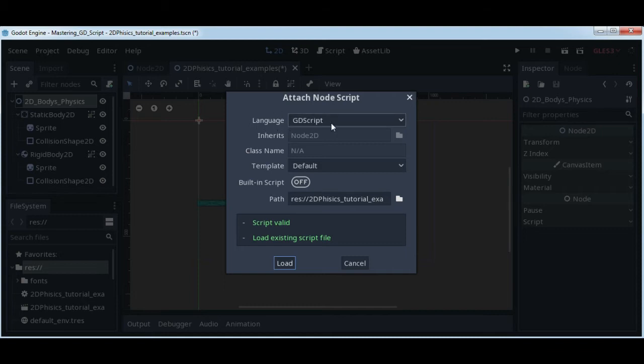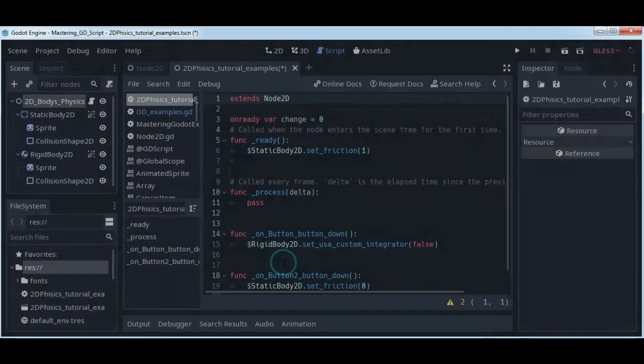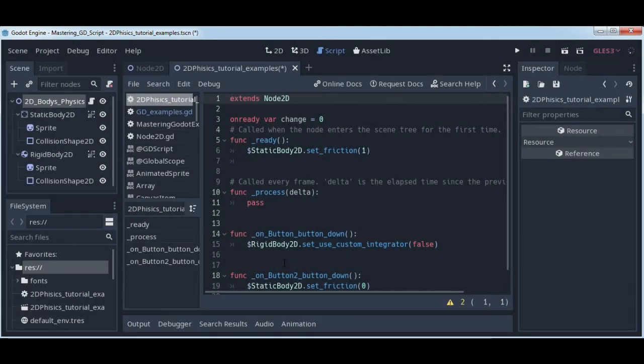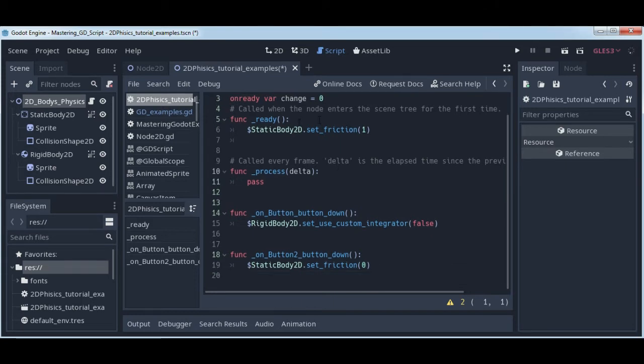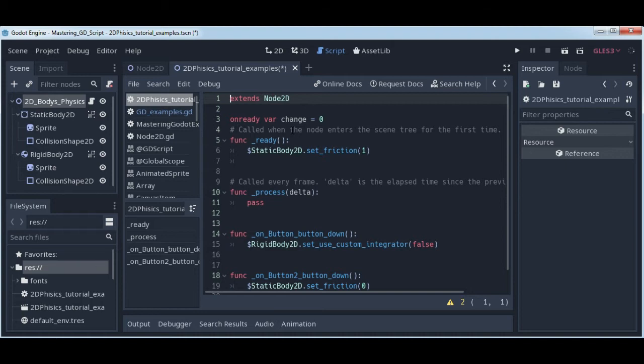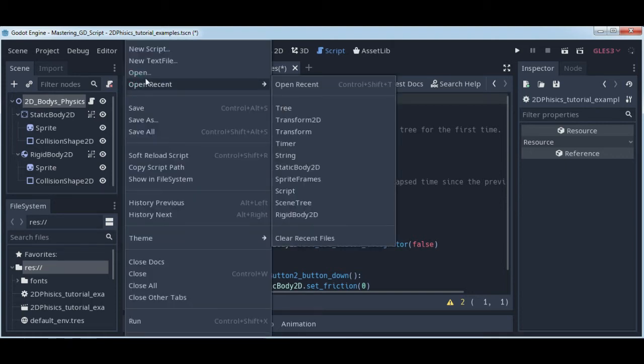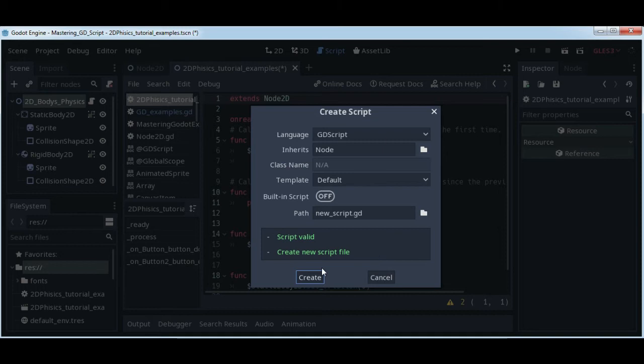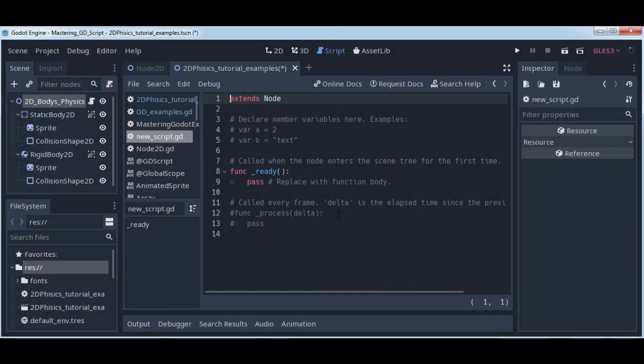Language will be GDScript. This is also by default. Template will be default template. Path also default. Just click on load. So you don't need to change anything in this dialog first time. Click on load and you will get default script for working. For example, default script look like this.